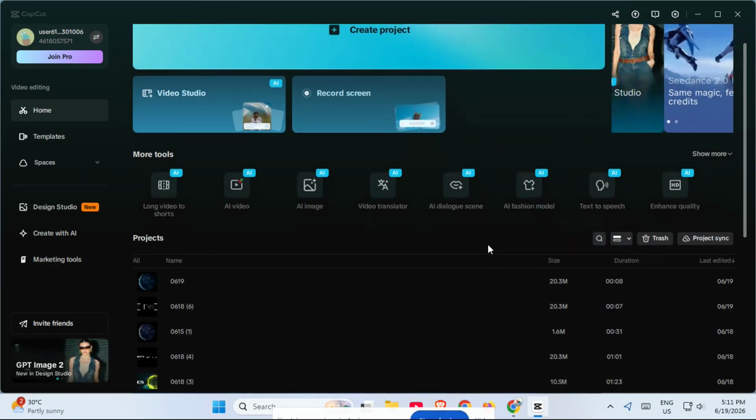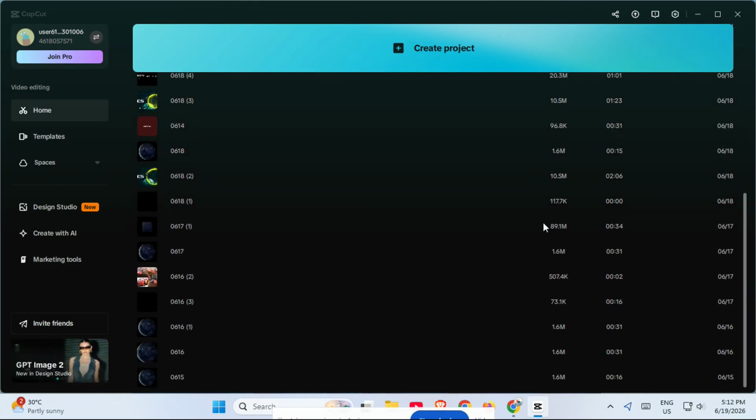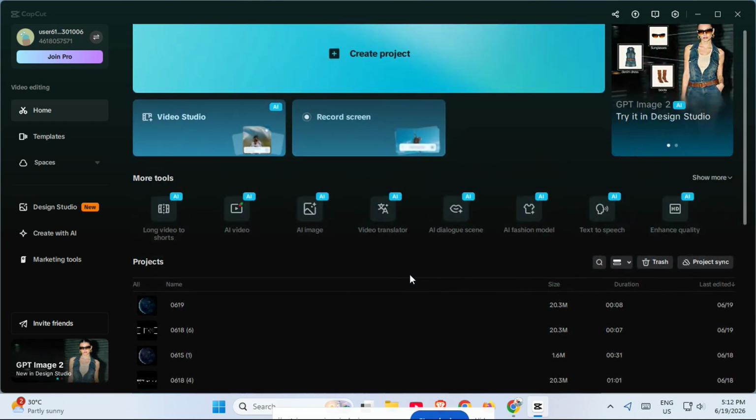If you prefer visuals and quick browsing, grid is usually the better choice. If you want a straightforward list that's easier to scan, then list might be the way to go. CapCut will switch the projects section instantly, so you can continue working with the layout you like most.